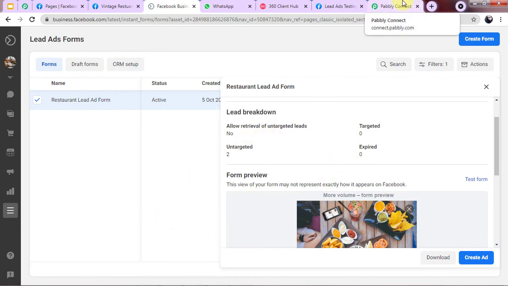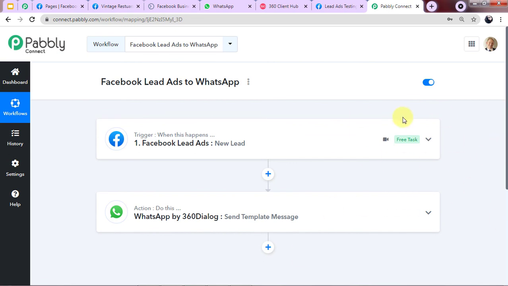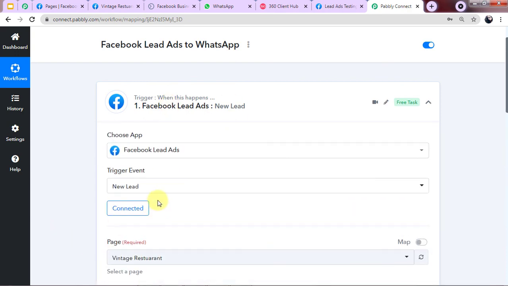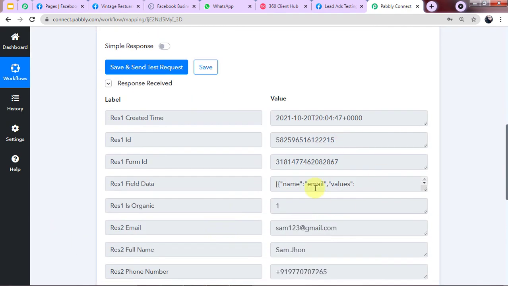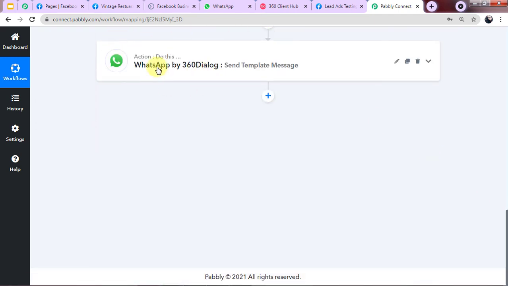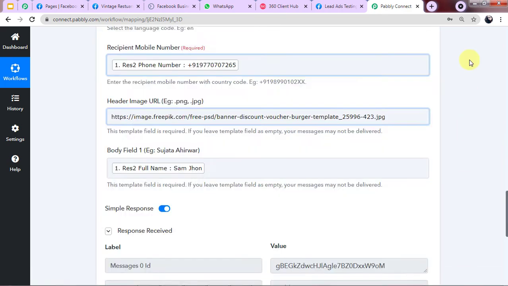Now let us do a short recap of what we did so far so that you can understand it better. So let me minimize the windows here. Okay, and now let's understand the process in a nutshell. First, we integrated Facebook lead ads with Pabbly Connect, and then we captured all the data. Then to send the messages on WhatsApp, we used WhatsApp by 360 dialog and we mapped all the data according to our template. So this is how we created this workflow.